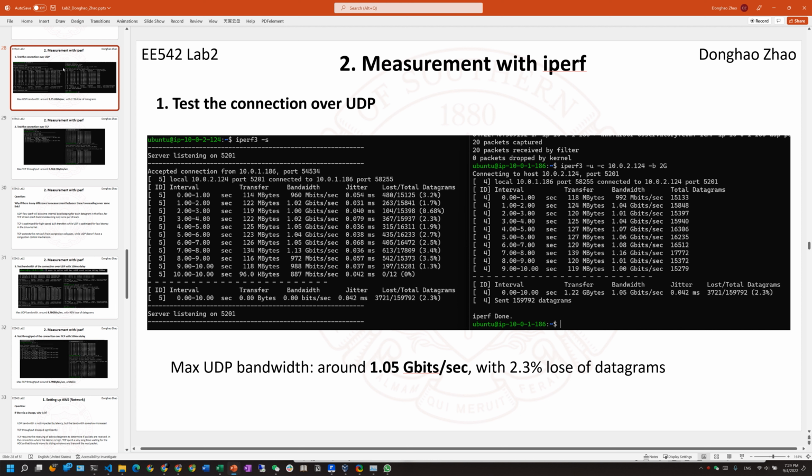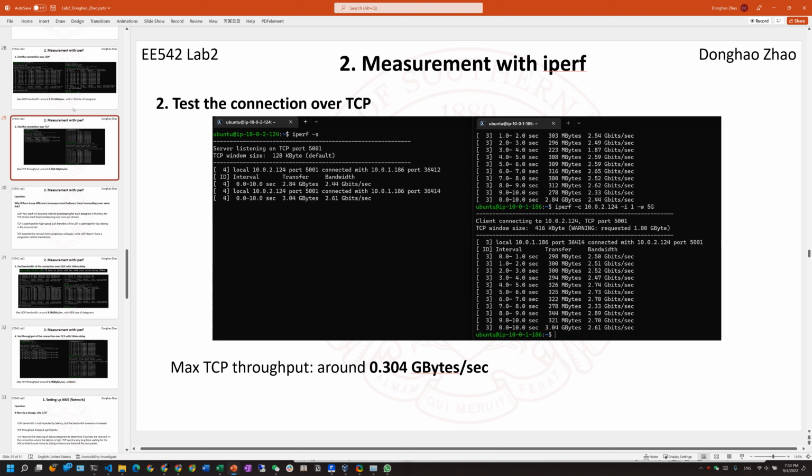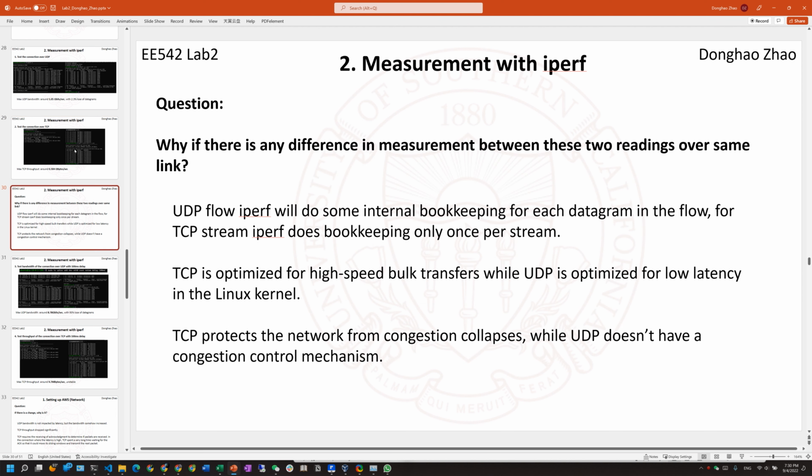The first measurement is to test the connection over UDP without any parameters set. Here we tested the bandwidth of UDP, which is around 1.04 gigabits per second. And also we will test the connection over TCP using iPerf. So we have the max TCP throughput around this value. Then there's a question of why, if there's any difference.